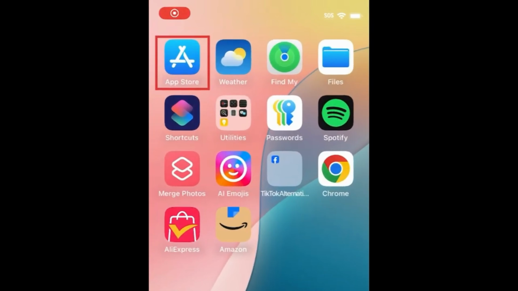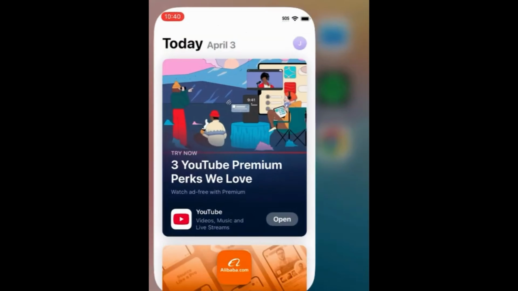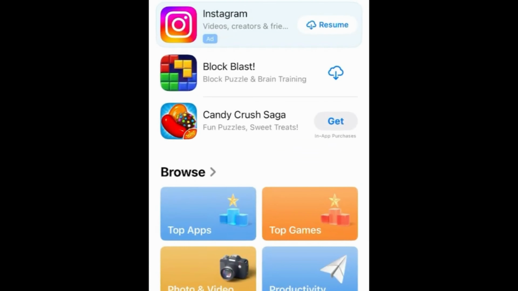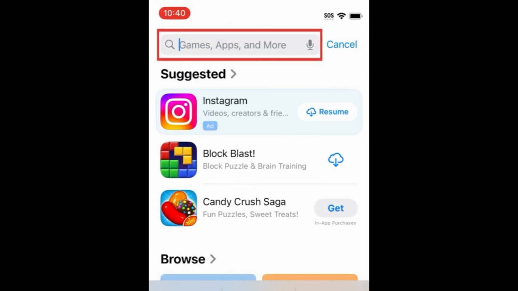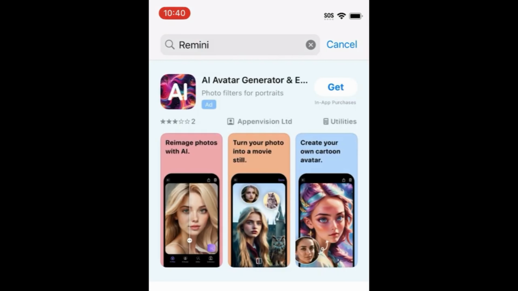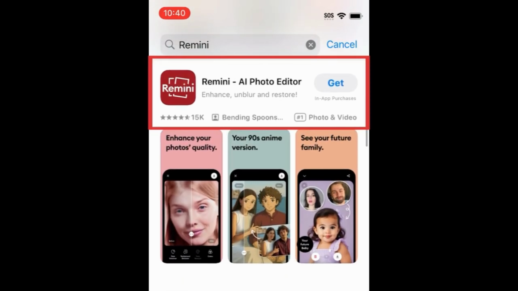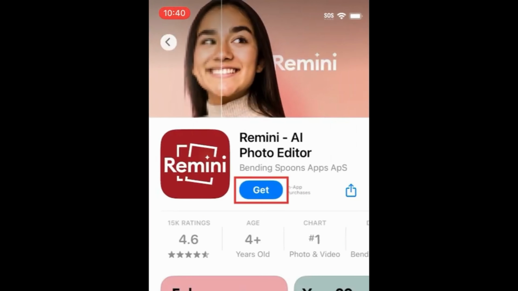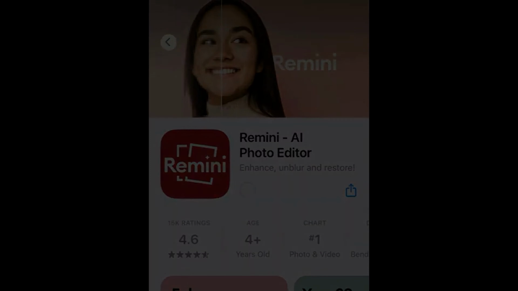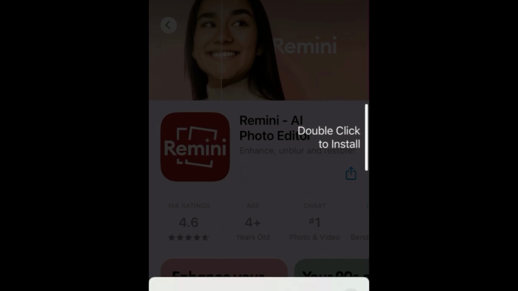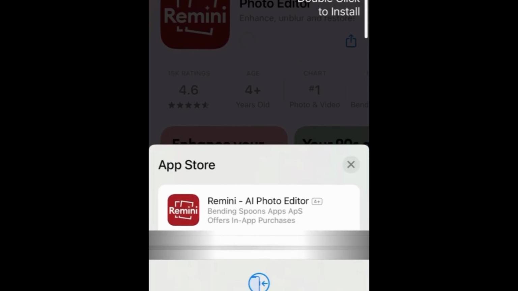To download Remini, first open the App Store. Go to the Search tab. Then type in Remini at the top. Tap Remini when it appears in the search results. Then tap Get. If prompted, use Face ID or enter your password to confirm that you want to download the app.